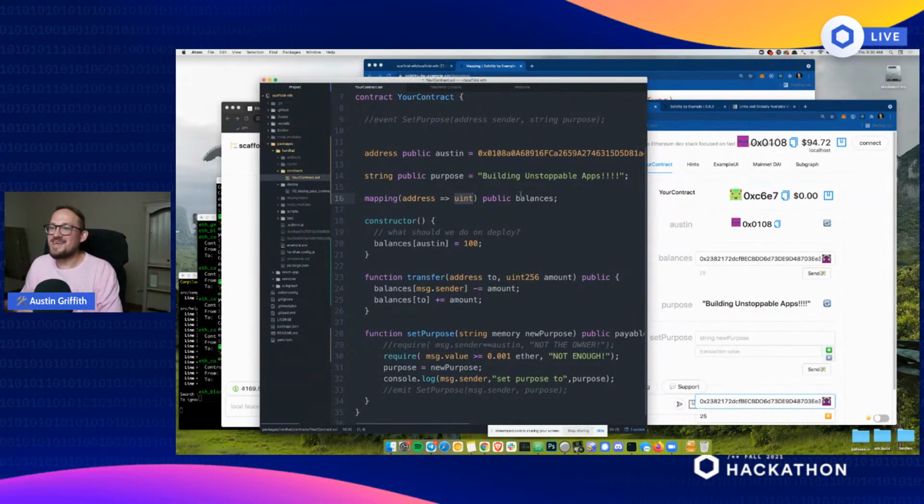You'll get in there and get going on it. But that's how a mapping works: it's like a storage element that lets you map one item to the other. The gotcha there is you can't iterate over your mappings. If you are creating a to-do list and you need to iterate through things, then you'll have to use a struct and an array of structs, and it'll get a little bit more complicated.